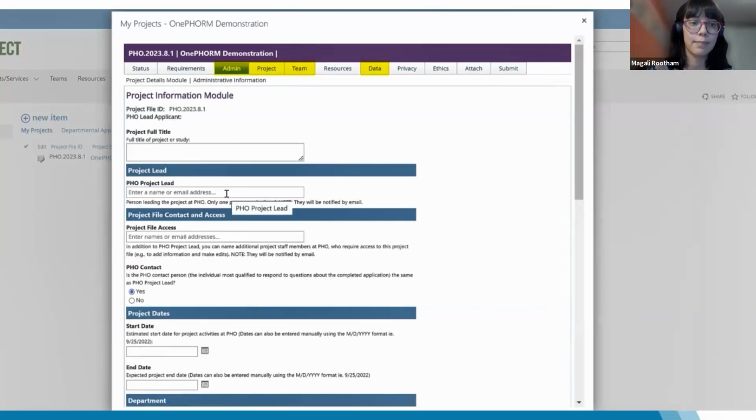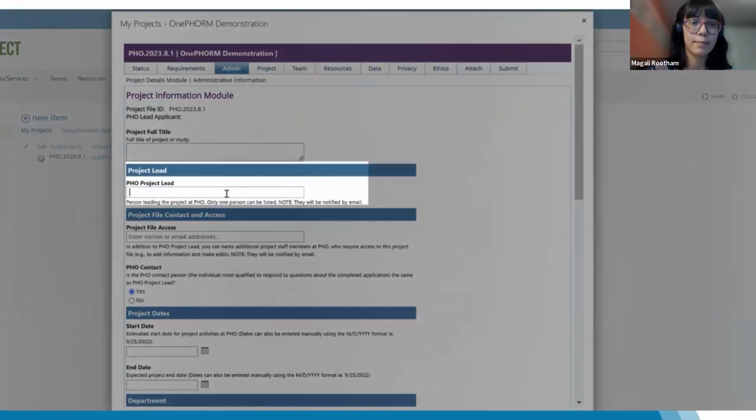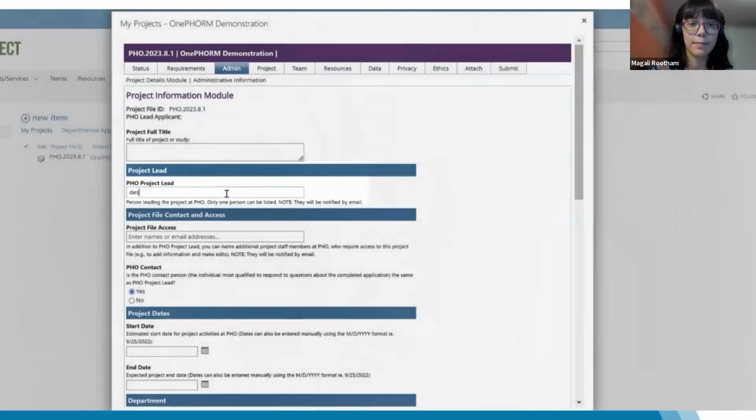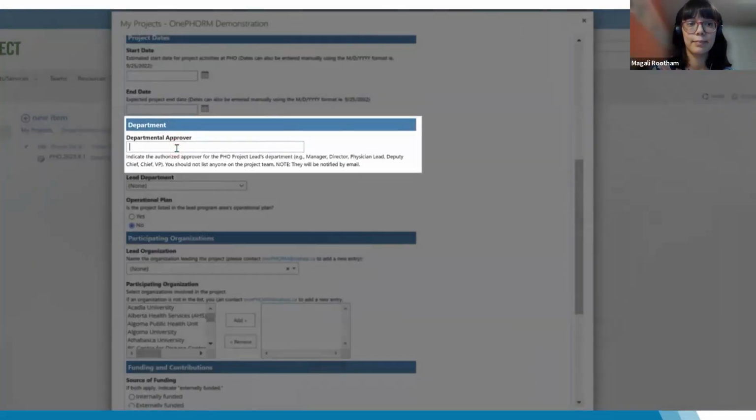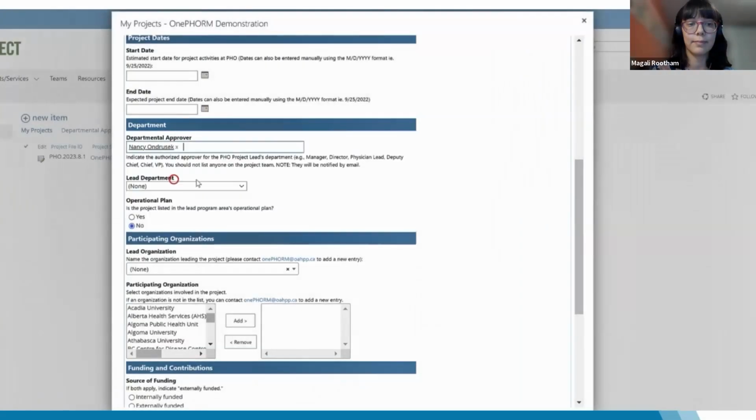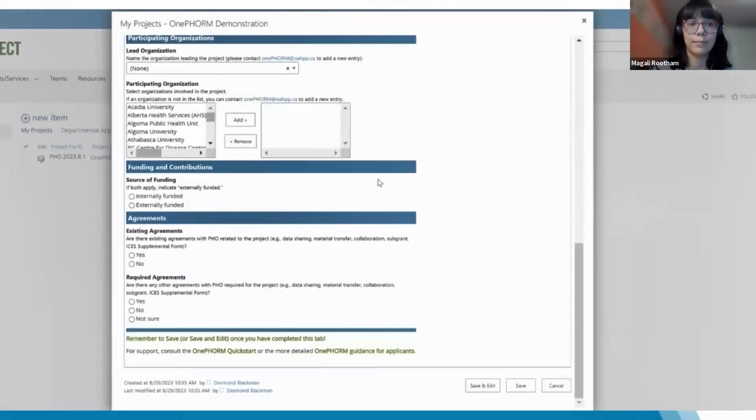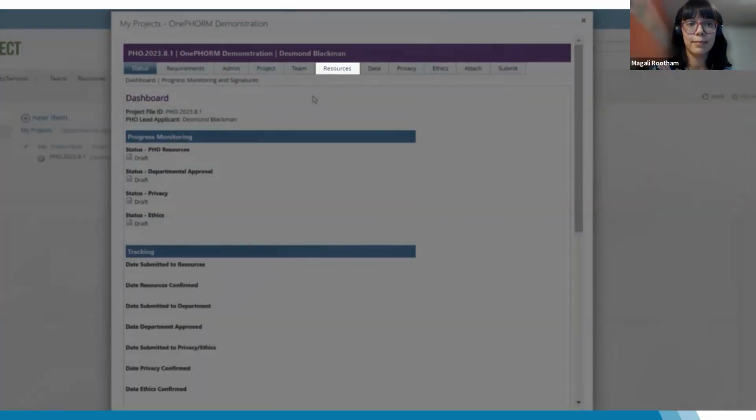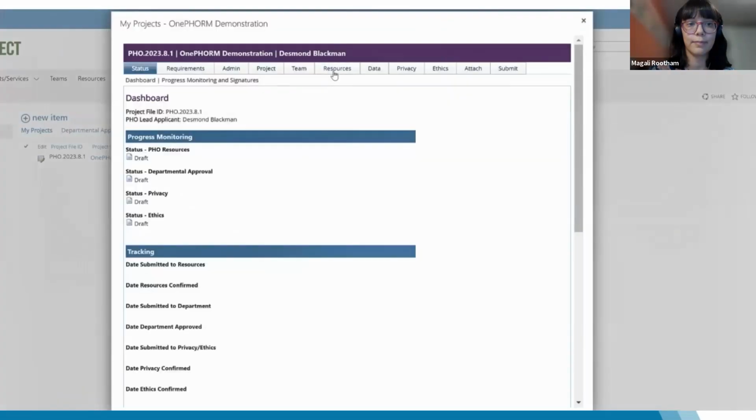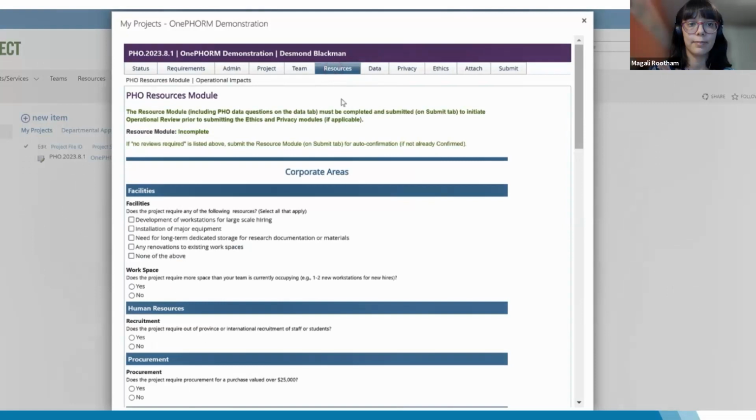These details are shared by all the reviewers. It's very important to fill in the PHO project lead, the person who will be able to submit the project for reviews, as well as the departmental approver. You can invite team members to edit a file here as well. They will receive an email notifying them that they have access to the file. Make sure to save. If your project requires resource review, you should complete that tab next, after the project details tabs. On this project, we filled it in already, so it's ready to submit.